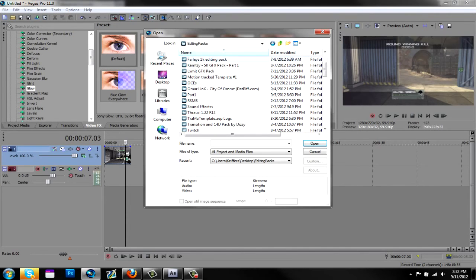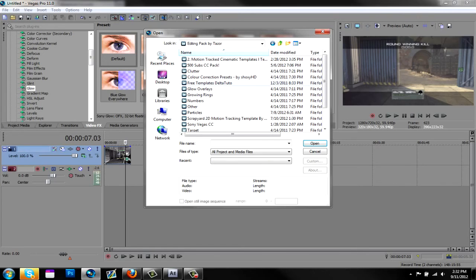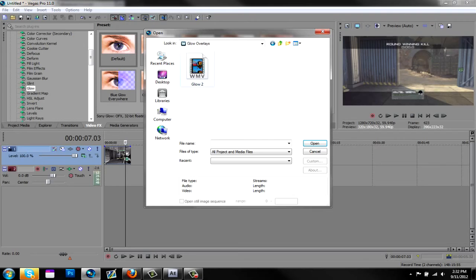Where the hell is that? Oh, by Taser. Here we go. Okay. Let's see. Glow overlays. Right here. This is a glow. Sorry, I have a slow computer.